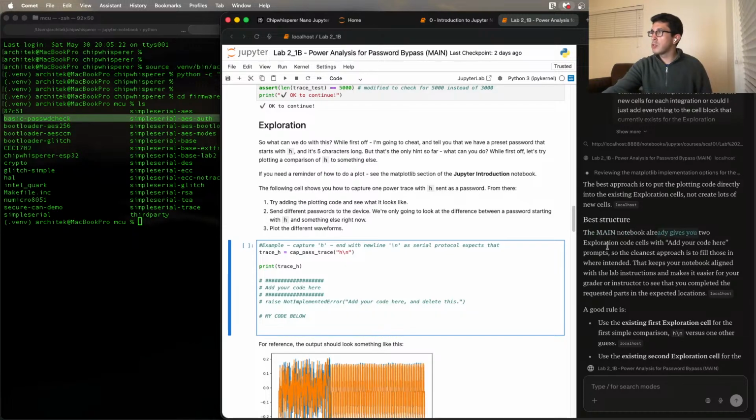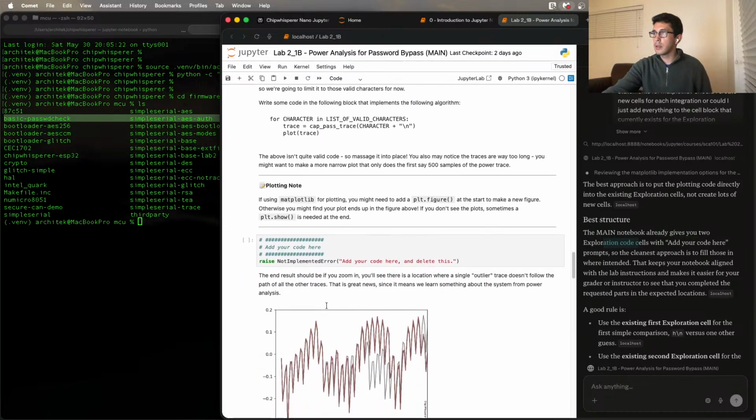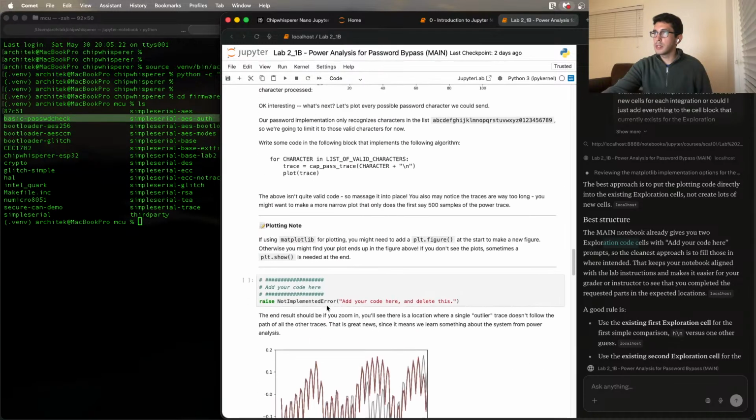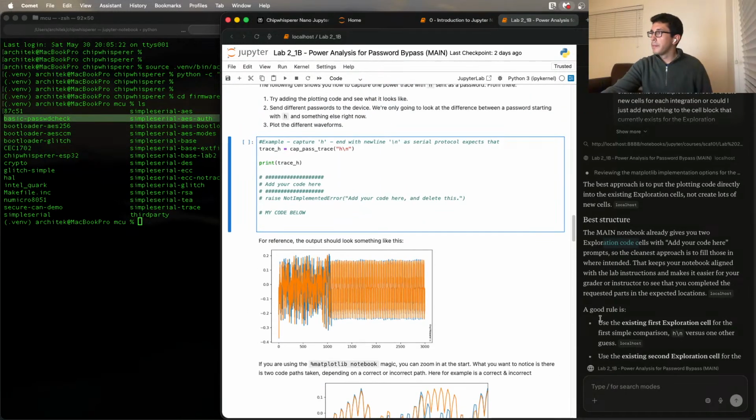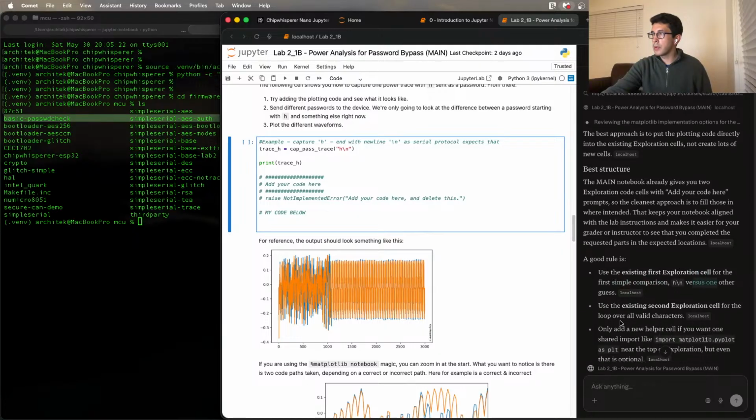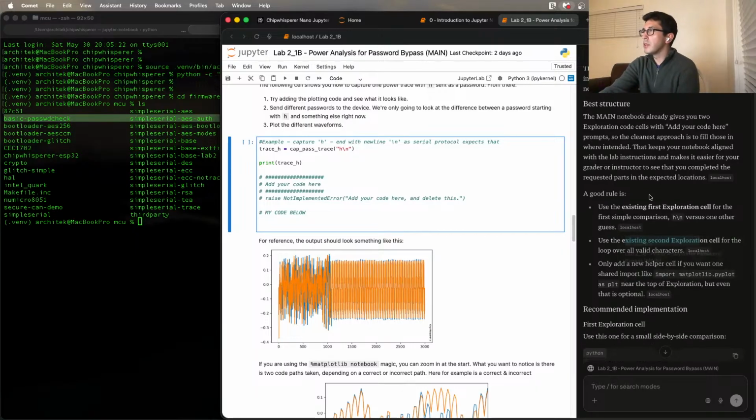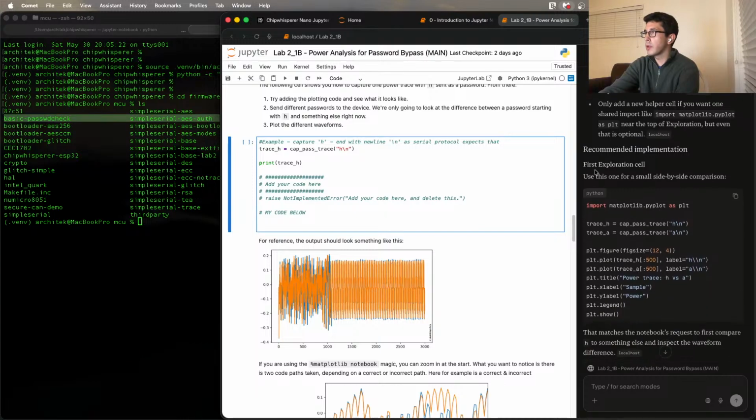The main notebook already gives you 2 exploration code cells. It does? I suppose it does. A good rule is use the existing first exploration cell for the first simple comparison versus another guess. The cleanest approach is to fill those in where intended. That keeps your notebook aligned with the lab instructions and makes it easier for your grader and instructor to see that you completed the requested parts in the expected locations. Okay, recommended implementation. Use this one for a small side-by-side comparison.